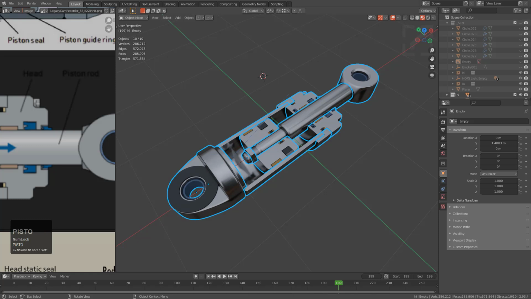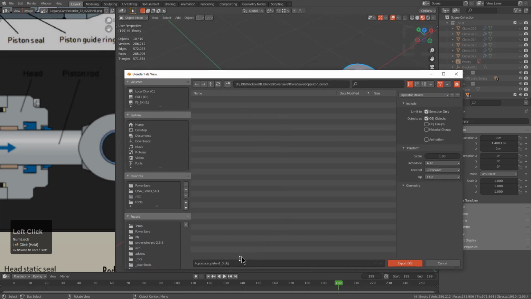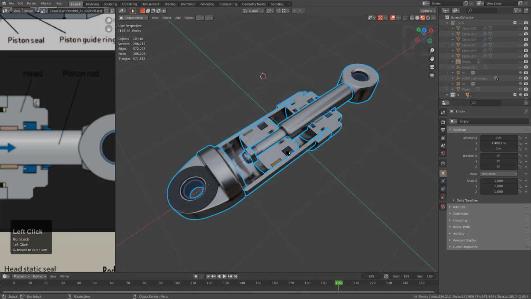And I'm just creating a folder. And so from here, we're just going to call this Piston 1_3 high. Everything else is already set by default whenever you export using HOPS. And so we just wait a brief moment. Since it's rather high, 286,212 vertices, it might take a moment, but that's fine, as long as it does it successfully.